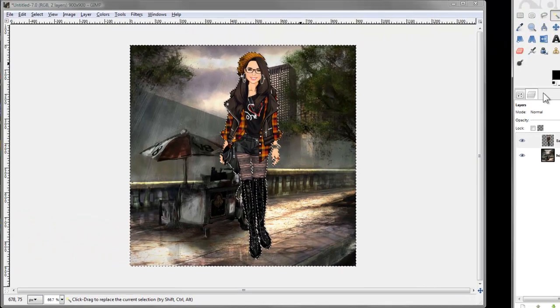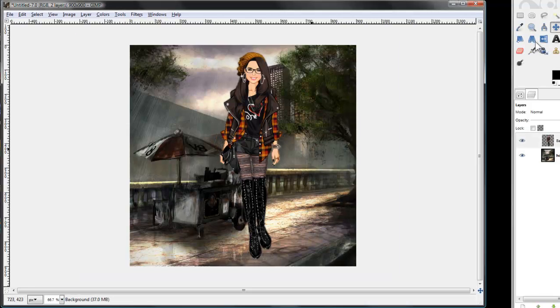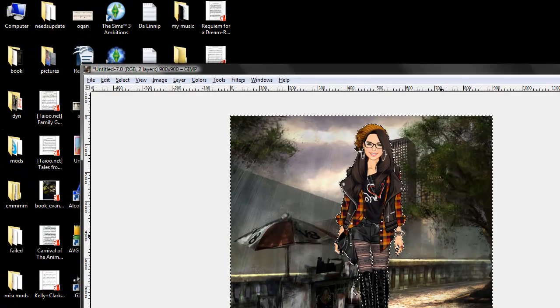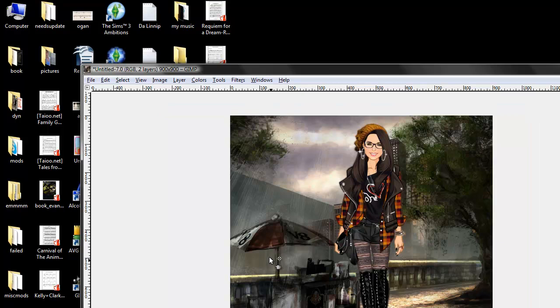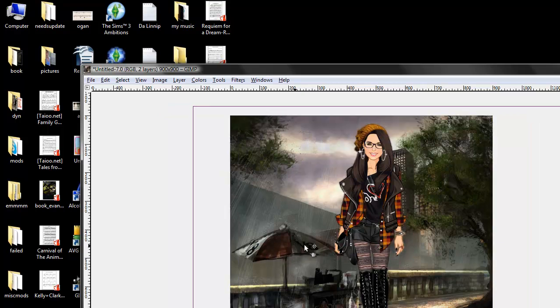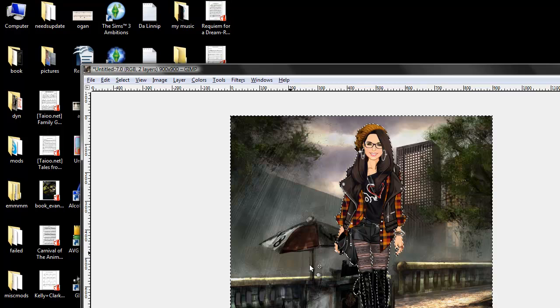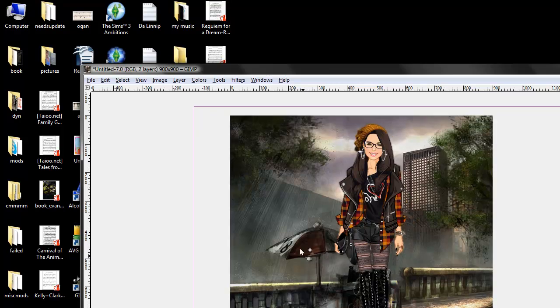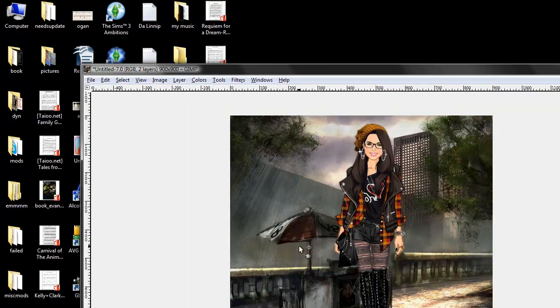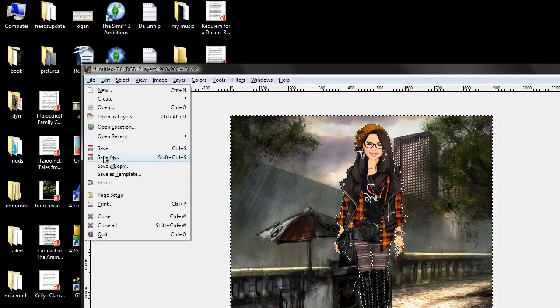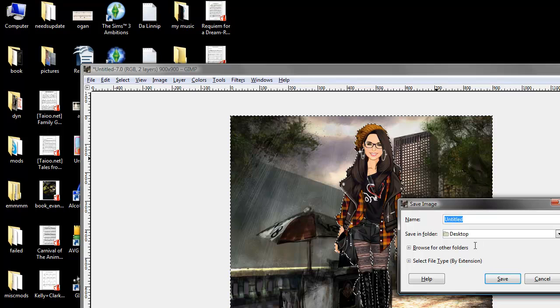If you don't like where she is, you can always move the background by clicking on this move cross arrow button and just move it around. Move it however you'd like. And yeah. So you should be all set here. So then go to File, Save, name it whatever you want.